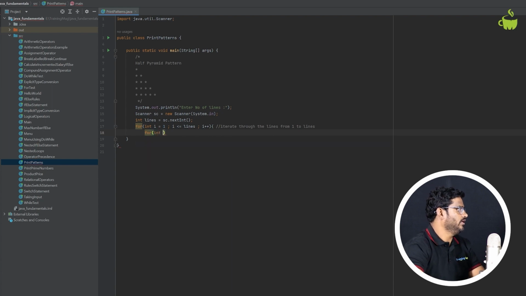This loop decides how many times to print. When i is 1, then only once. When i is 2, then 2 times. So it runs from 1 to i. I need another variable, I'm taking it as j, which is initialized to 1.